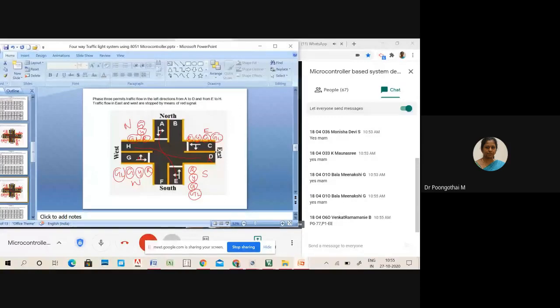So in the third phase, we are permitting vehicles from A to D and E to H. In that case, your north green left and south green left should be turned on. Okay, please note it down. North green left and south green left should be turned on. So these two roads are completely blocked. So you have to enable red east and red west. So you have to turn on east red, west red.